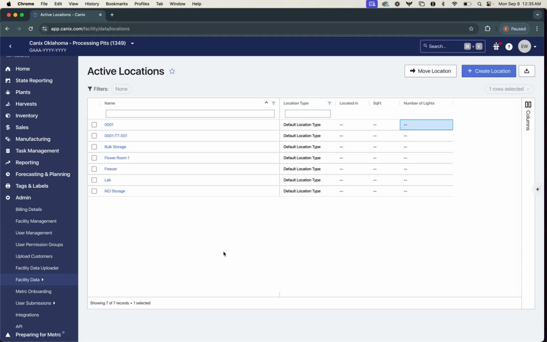Locations in Canix can be used with plants, packages, and non-cannabis inventory, or NCI as we call it in Canix, and they're a great way to help structure and organize your facility and your data so that you can reduce your errors when stock counting or for activities like picking and packing or auditing.